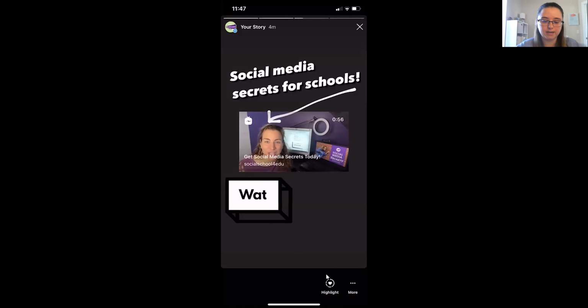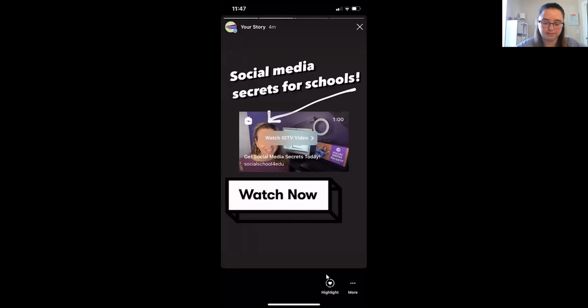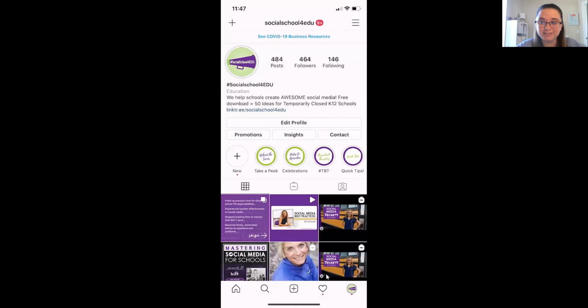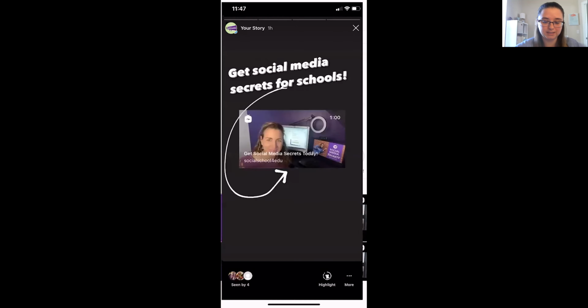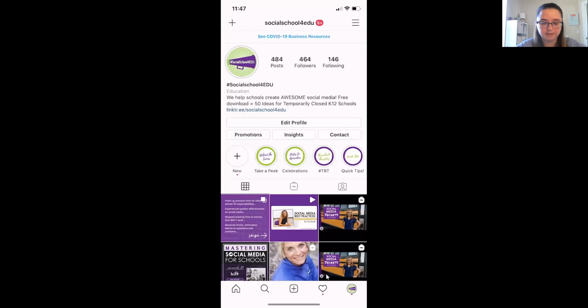So this was that first option. If we want to view the video, we tap the icon, tap the video and click watch, and now we can watch it. Our second story is swipe up, but guess what? We can't see swipe up. You guys, it doesn't work when you're logged into your own account. So don't freak out if you don't see a swipe up action button while you're logged in here. Go check from another account.